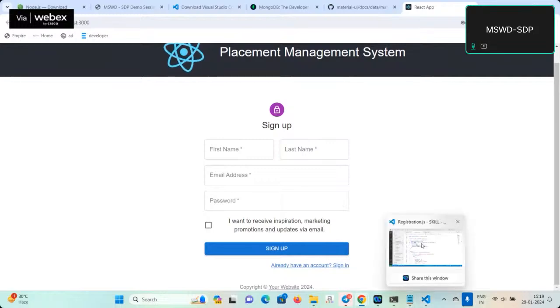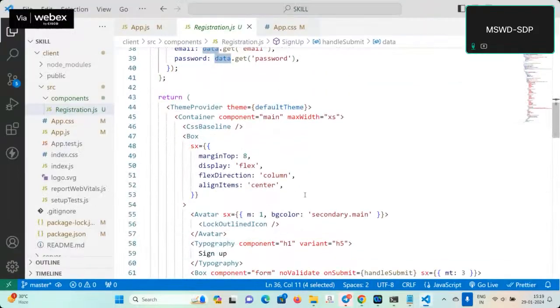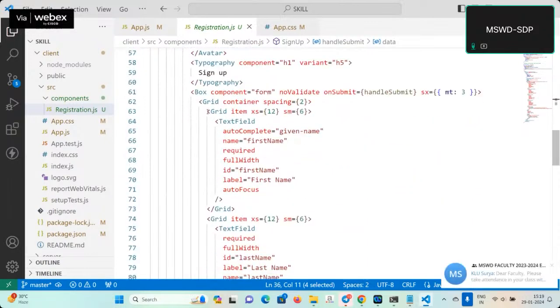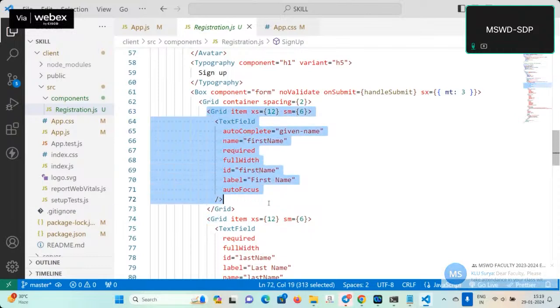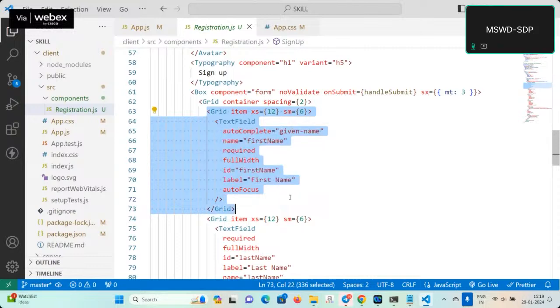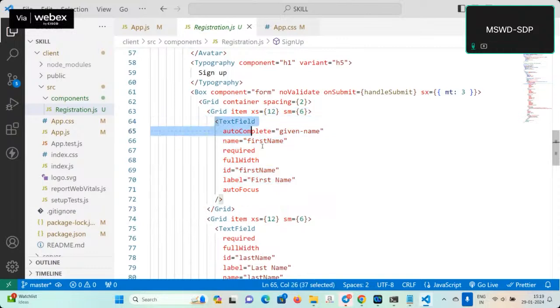Go to your code and just scroll down. You can see the first grid. In this first grid, you have a text field. In this text field, you see the name attribute. The name is given as firstName.